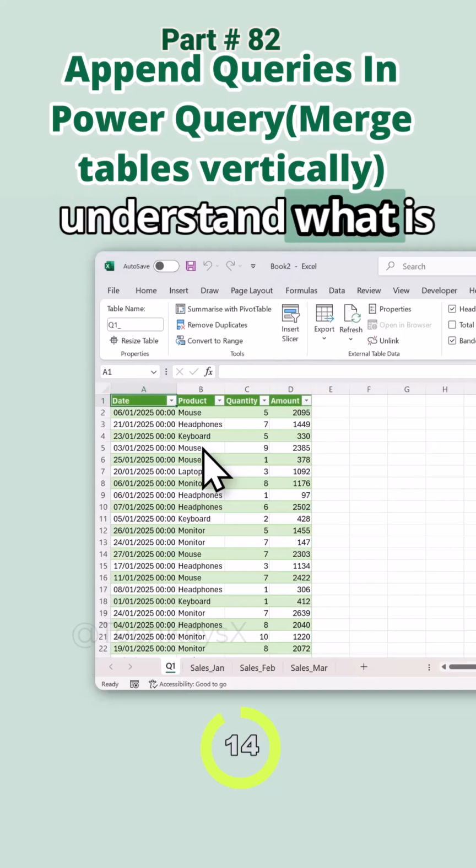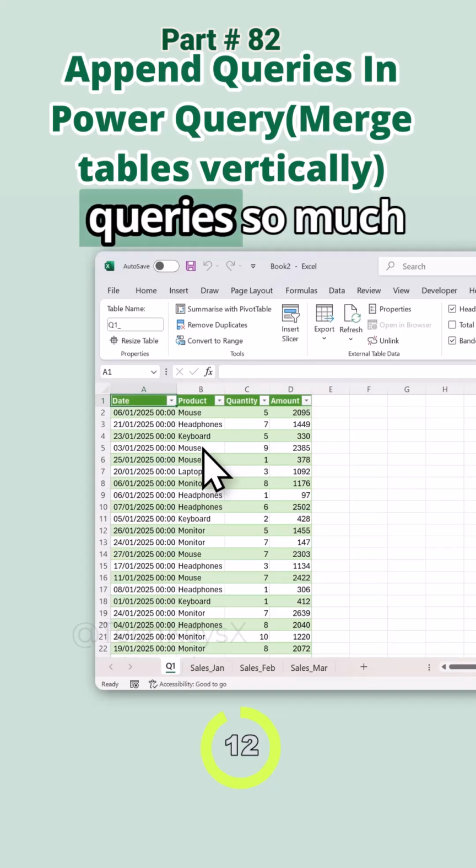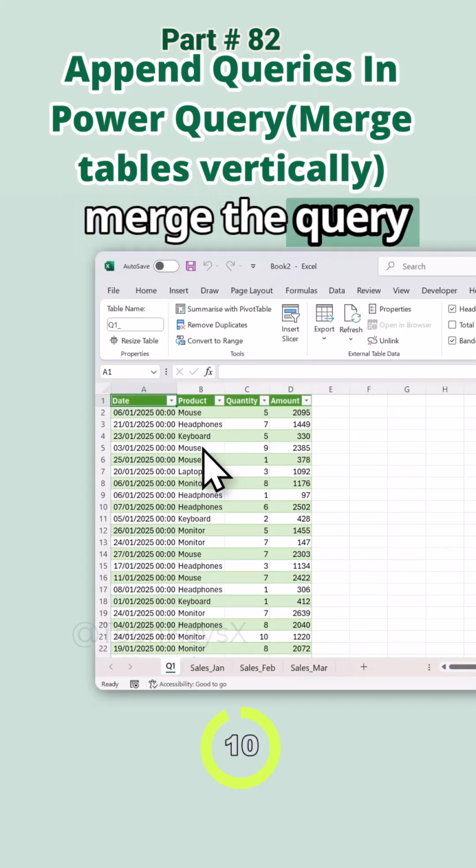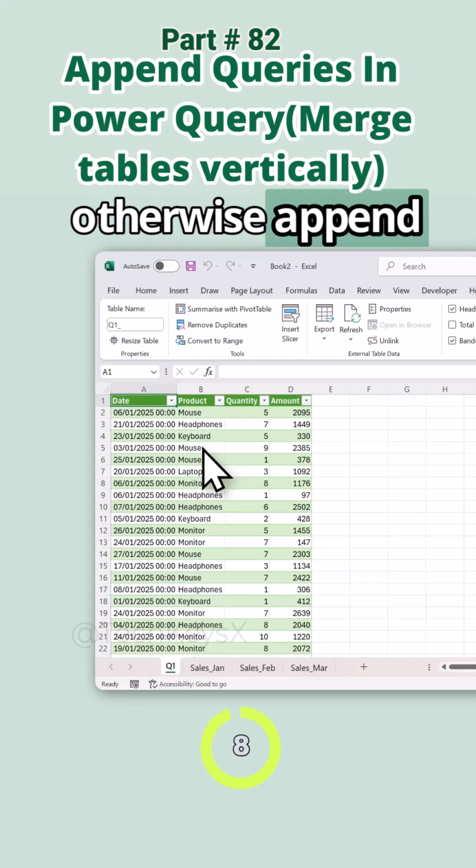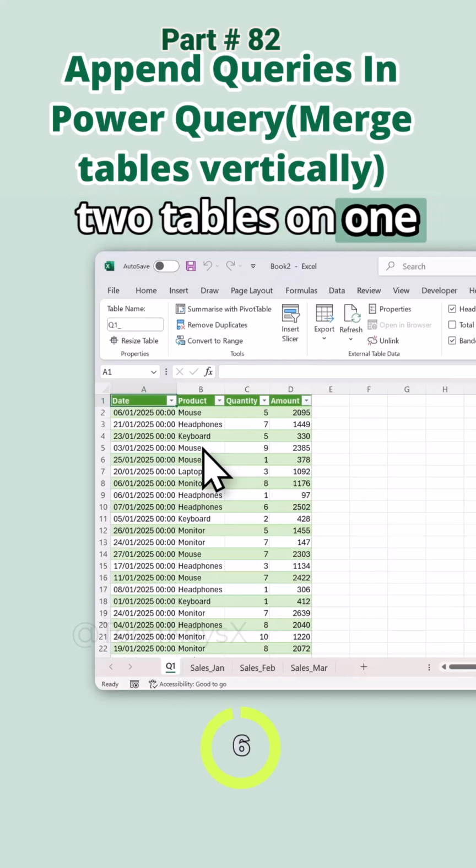So hopefully you understand what a merge query is and what an append query is. Merge query is used to merge queries based on a common key. Otherwise, append queries will just stack tables on top of one another which have the same column structure.